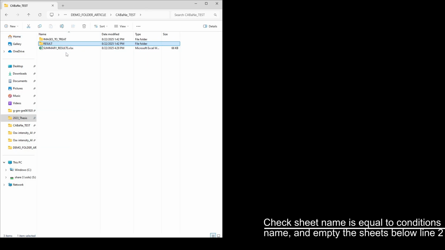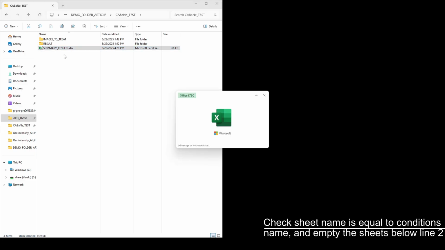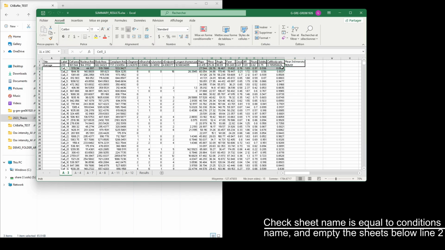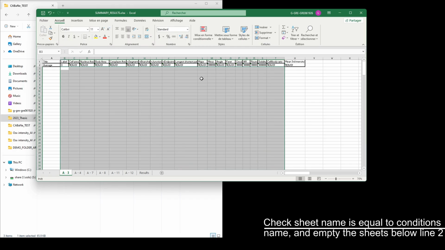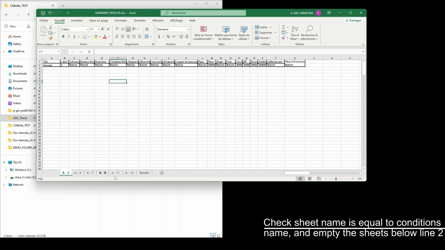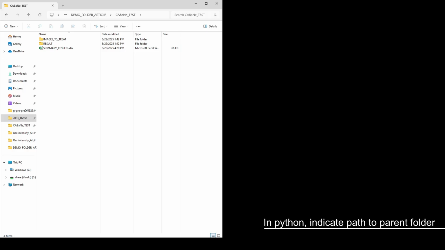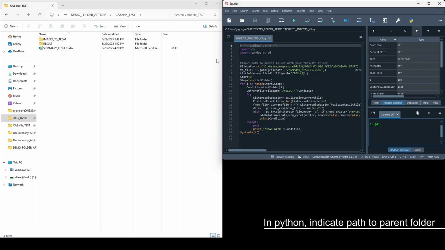Then we're going to go back to our summary file, and since it's pre-made, sometimes it already has results, so we're going to remove that in all of the pages. And the pages have to have the same name as your conditions. So we're going to close it, we're going to save it. And then we're going to go into Python.